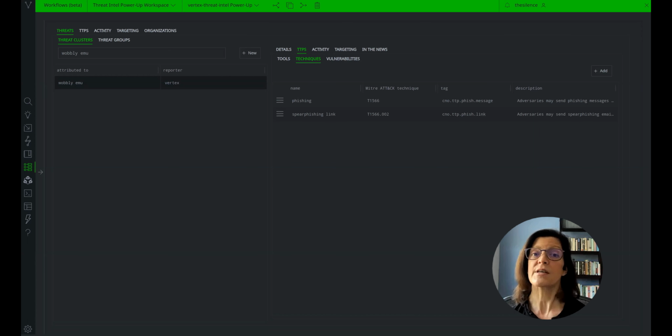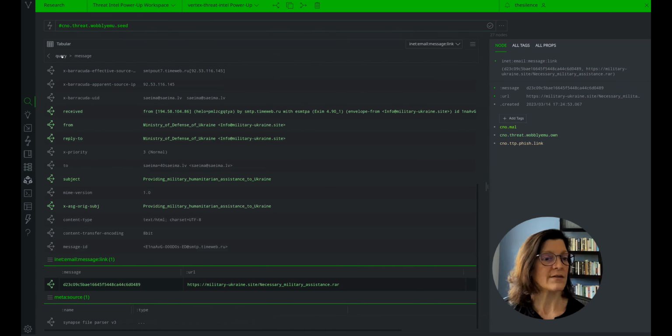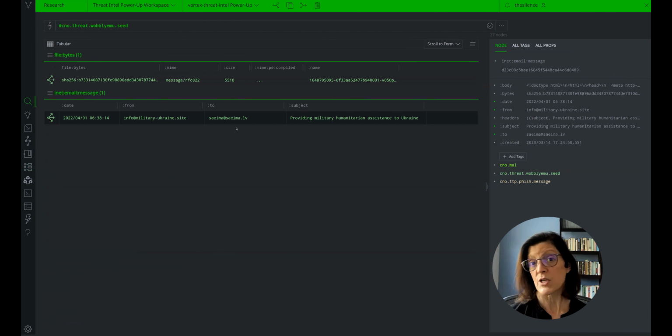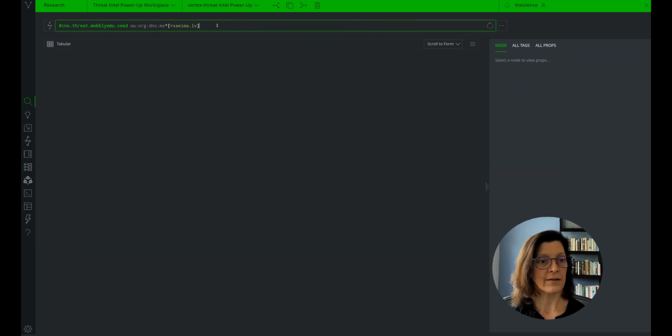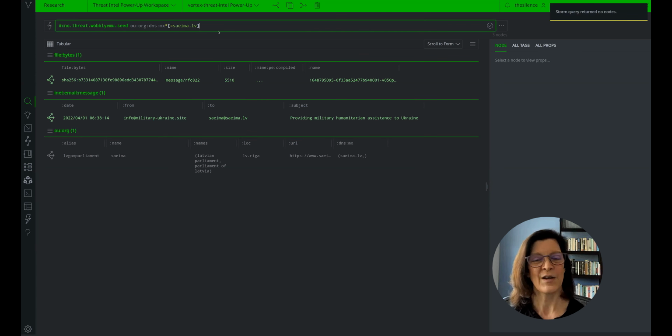Now, there's still additional detail that I can record about my group. This phishing message represents an attack. It was sent to a particular organization. And if I do a little bit of research on the domain associated with that email address, I find that that domain, saima.lv, which I can't pronounce, is associated with the Latvian parliament. So this phishing message was sent to an address associated with that organization. I now have some targeting and potential victimology.